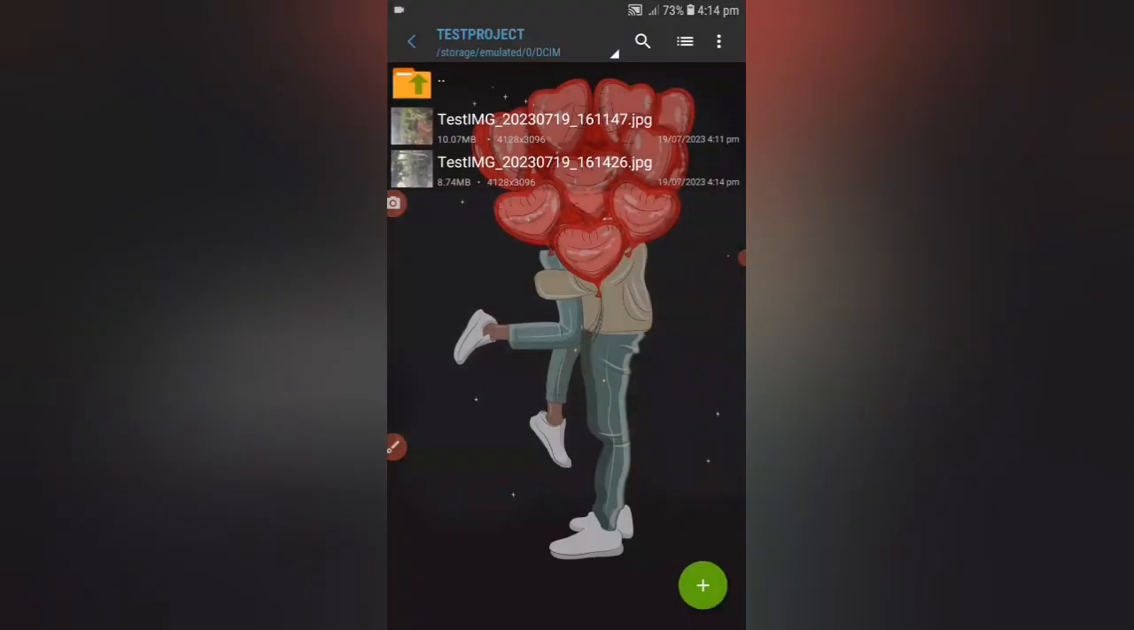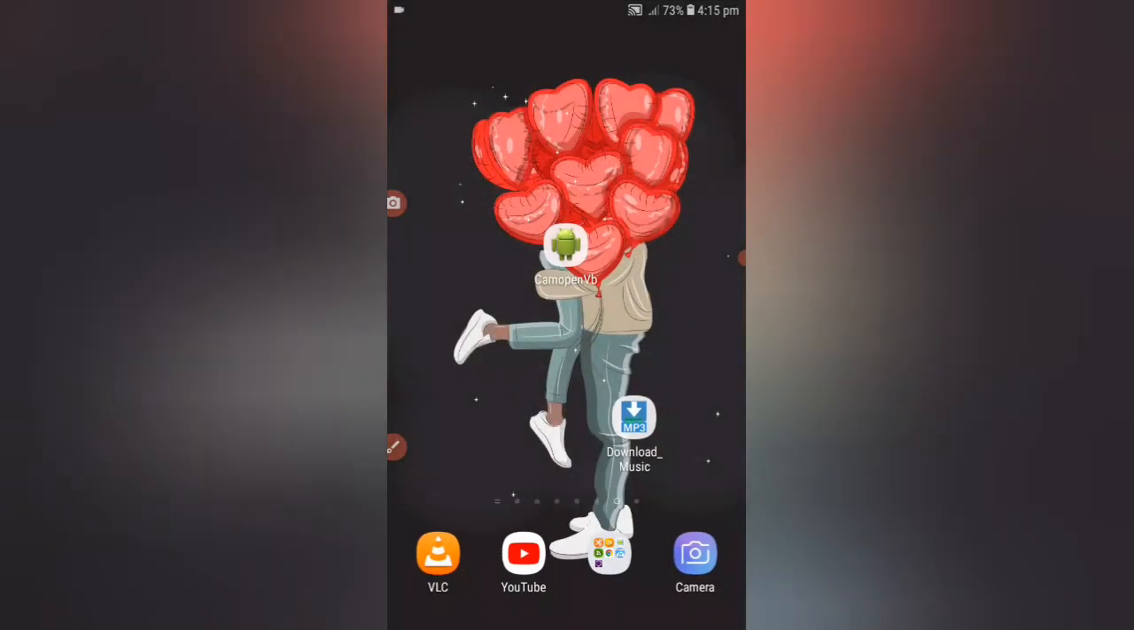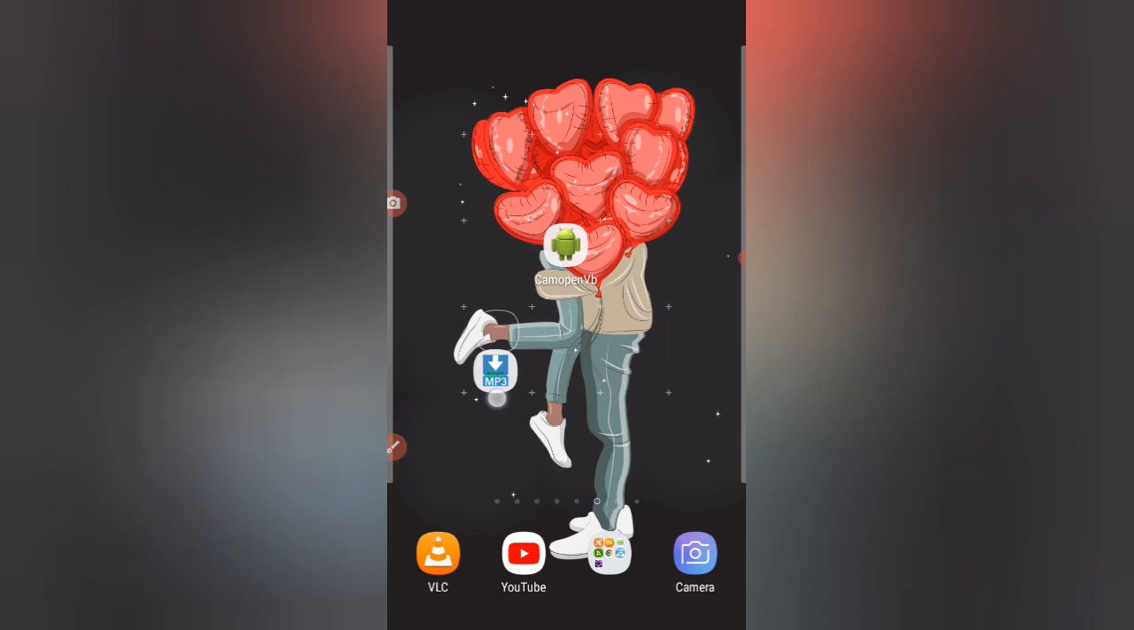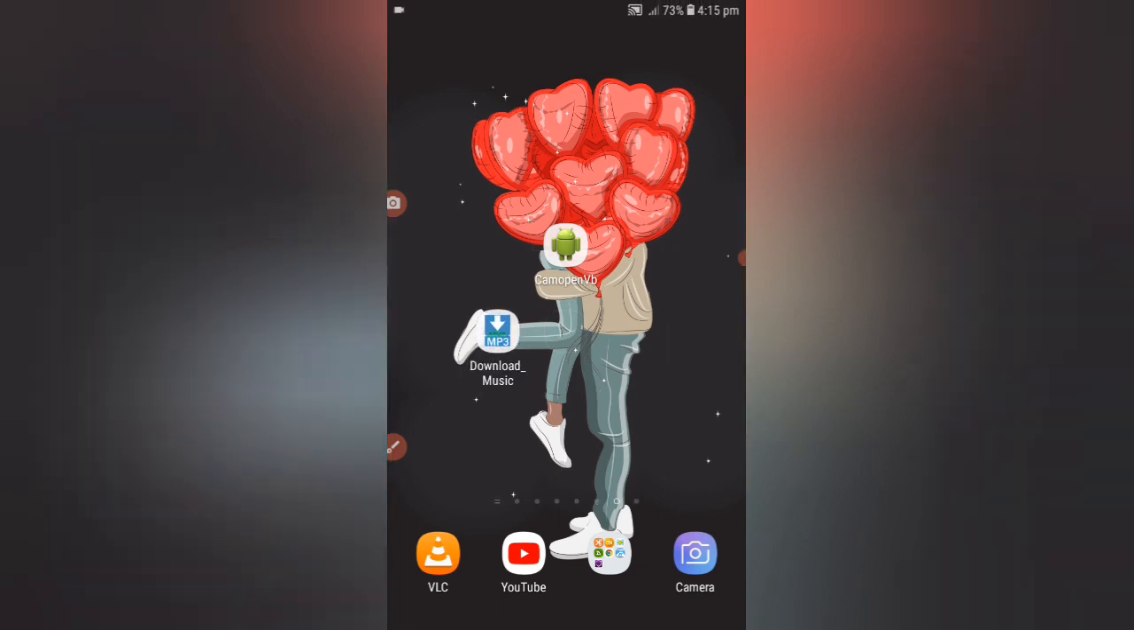So if I go back, the app we're going to be making, we're going to use AIDE. And this app right here is the one I made. It's used for downloading music, MP3, MP4 high quality, so it's for free. Optional ads, you can choose to click on the ads or not.